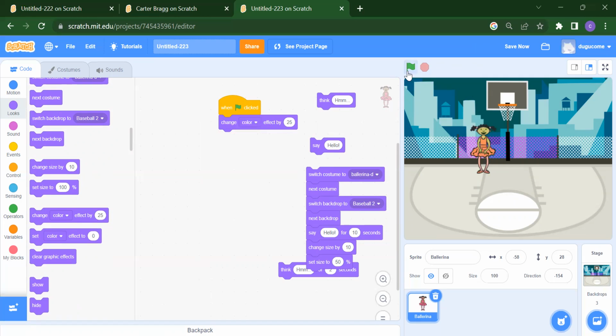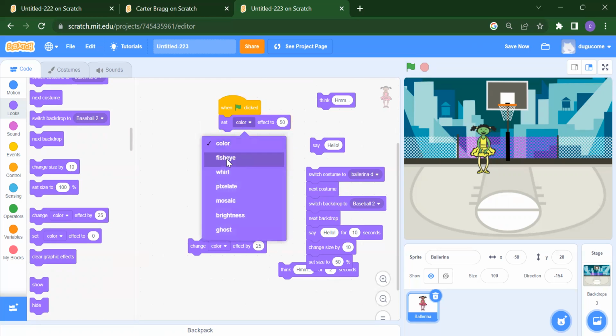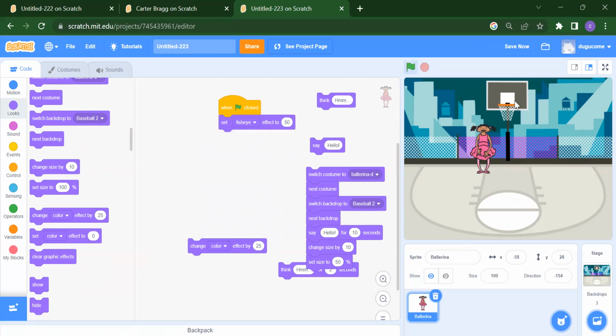If you select color, you will get a color change also. Now we can also set this color. If you take the set color block, you will get this. So this is the zero effect. Suppose I want 50, so you will get the color. Instead of color, the same thing we have with fisheye. We can add a fisheye too. Means whatever we have here, the same thing you will get here. But here we are changing and here we are setting that.